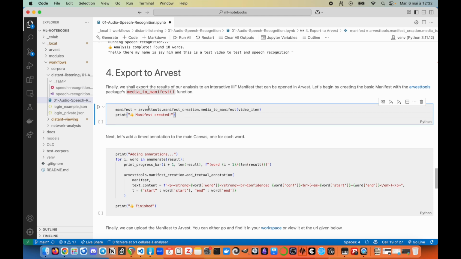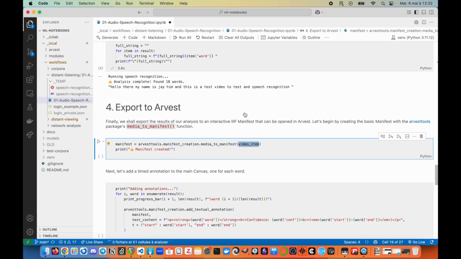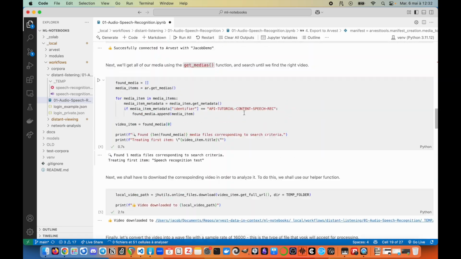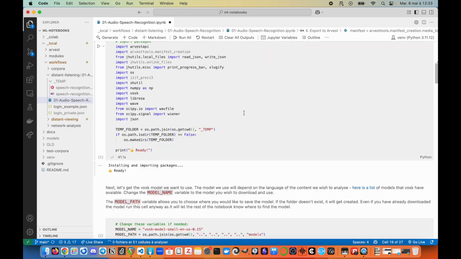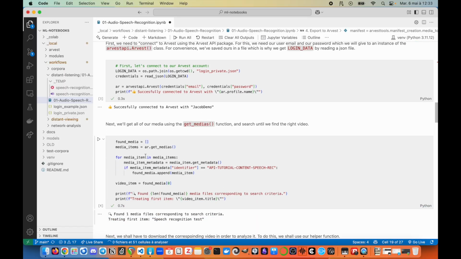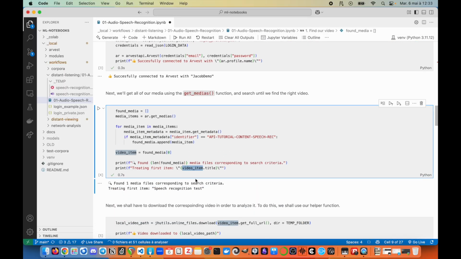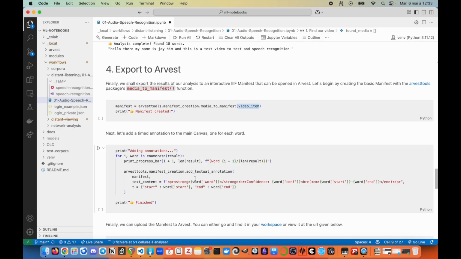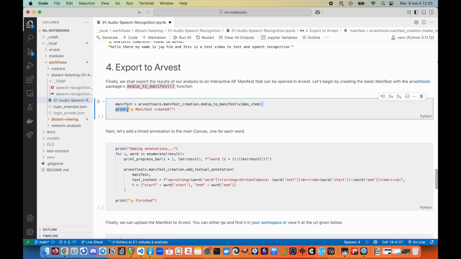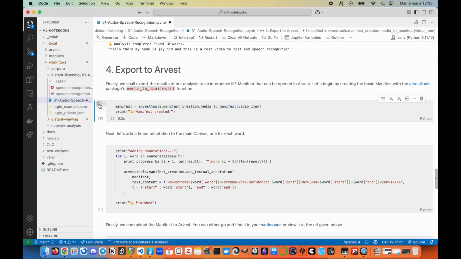To do that, we'll be using the Arvest Tools media to manifest function, which directly takes a video item, which we found way up at the top here. So we'll be using that and creating a manifest from that. So we shall do that there.